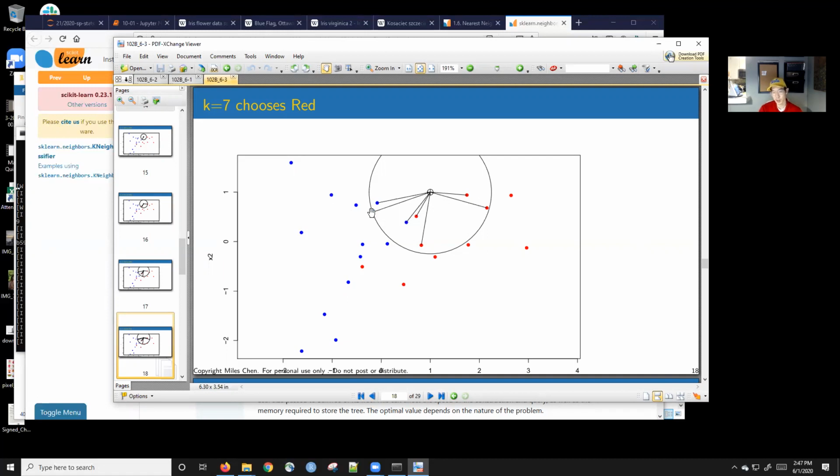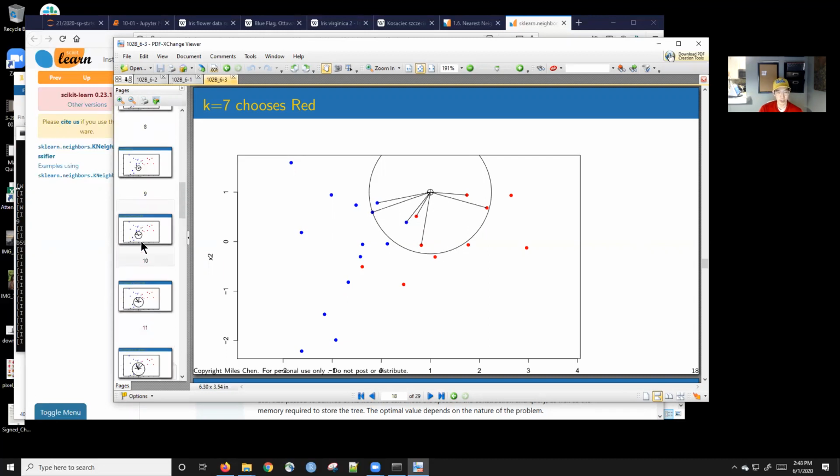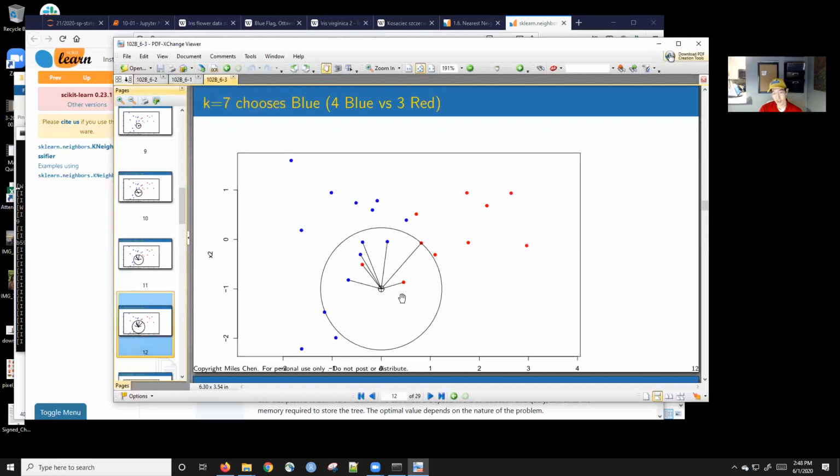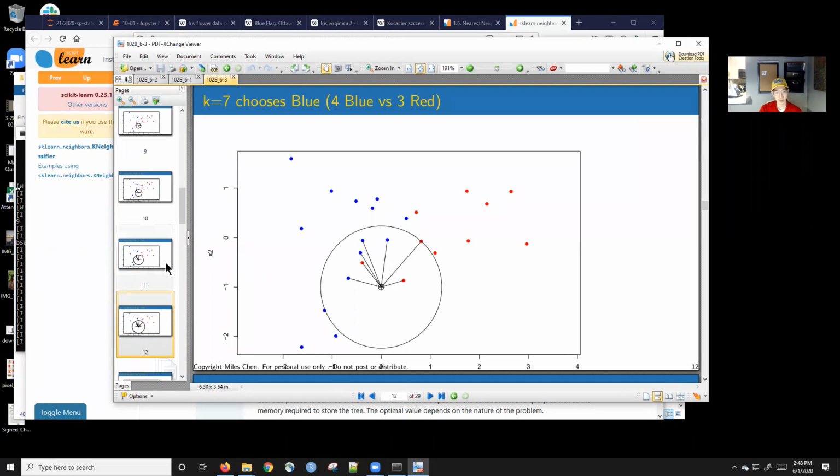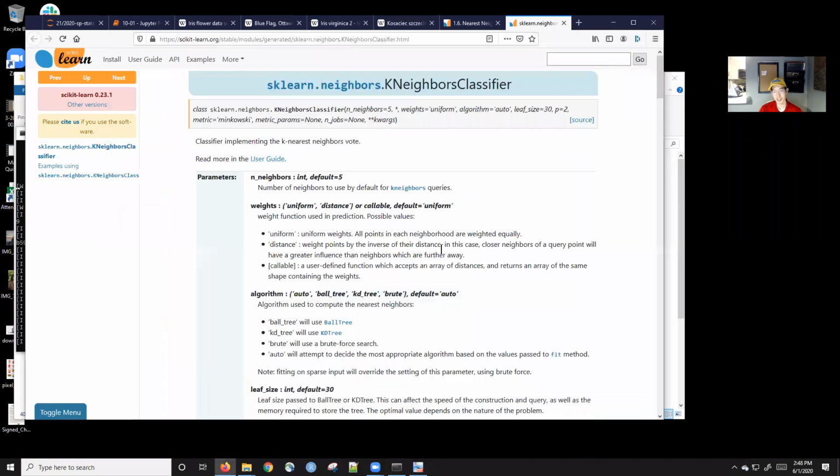And the farther points, their votes count less, okay? And so sometimes that can affect how it might go, right? So for example, in this case, we'd say, all right, which points are the closest? So this one went blue because it was 4 blue versus 3 red. But in a weighted model, we would say these 2 points, which are red, count more. Their votes count more, okay? And the points that are farther away, their votes count less, right?